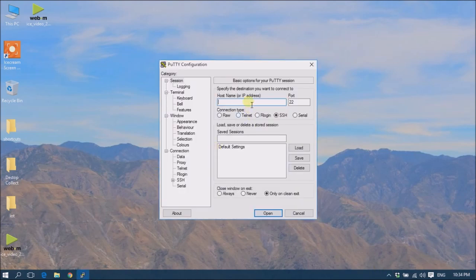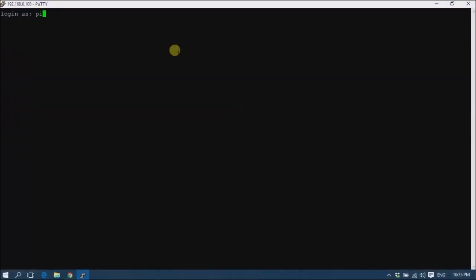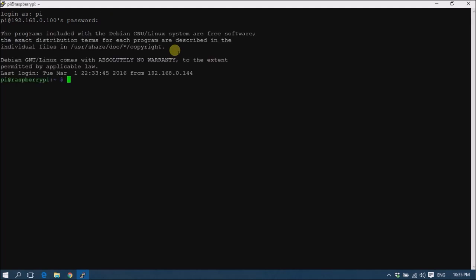So first log in to our Raspberry Pi, enter the IP address and hit enter. Now enter the username and password and you are logged in. To share a folder, we need the Samba package, so we have to install Samba on our Raspberry Pi. Use the command sudo apt-get install samba samba-common-bin and install it.